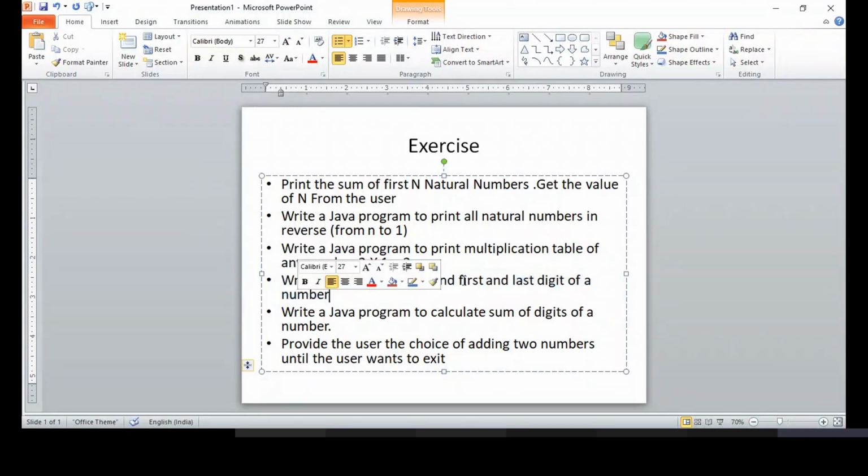This is write a Java program to find the first and last digit of a number. So if the user enters 3267, the first digit is 3 and the last digit is 7. So that is what you have to print. Write a Java program to calculate sum of digits of a number. So if 123 is written, the sum of digits is 6.